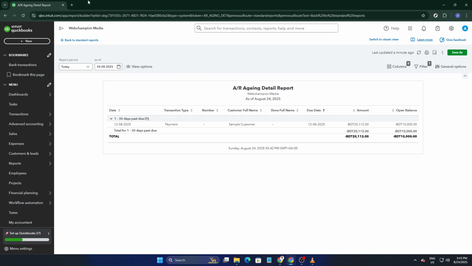Now, once you've selected a report, you'll want to take advantage of QuickBooks customization tools. In the top left of the report window, click Customize Report. Here you'll find options to really tailor the information. Under General Options, you can change the report date. This lets you view receivables as of a specific date or just use today's date for the most current snapshot.